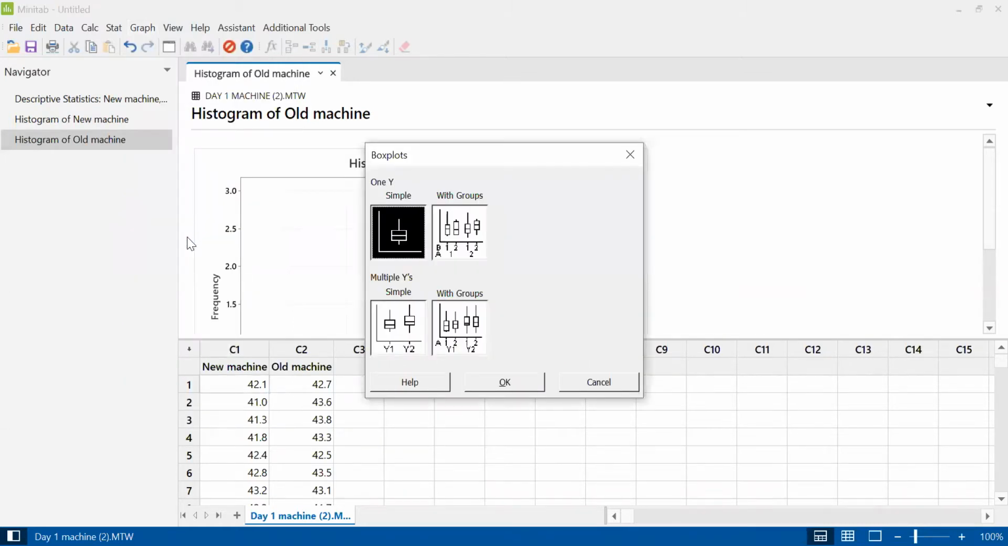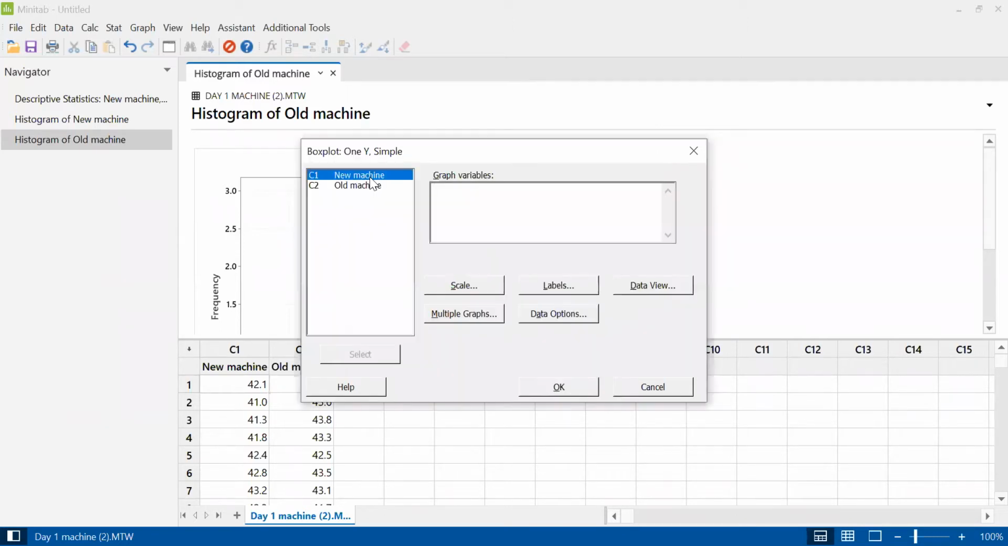Okay. So with this one, we can go different ways with this. So you can do simple. The with groups would be for stacked data. Simple is just by itself. I'm going to show you a couple of different things. So I'm just going to go simple. I'm just going to look at it with the new machine. And I actually want to add something to it.